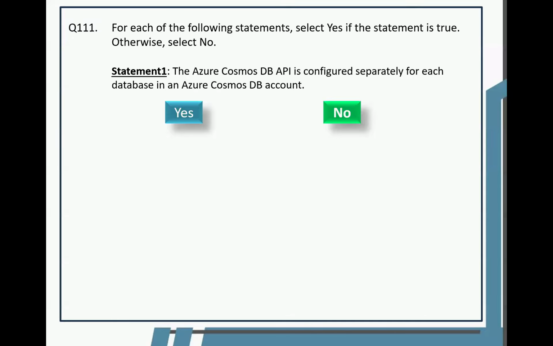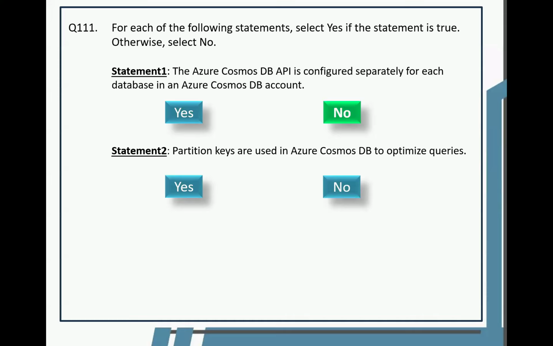Second statement is: Partition keys are used in Azure Cosmos DB to optimize queries. Now, folks, partition keys in Azure Cosmos DB are used to distribute data across logical and physical partitions. Choosing the right partition key is critical because it directly impacts query efficiency. Queries that include the partition key are routed to a specific partition, avoiding a costly cross-partition fan-out. So optimizing queries is one of the key reasons for choosing a good partition key.